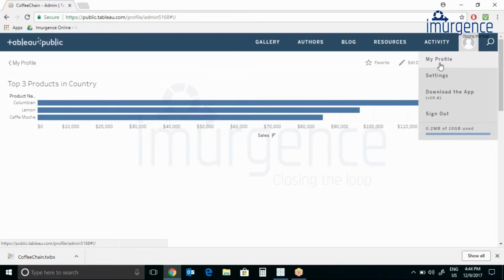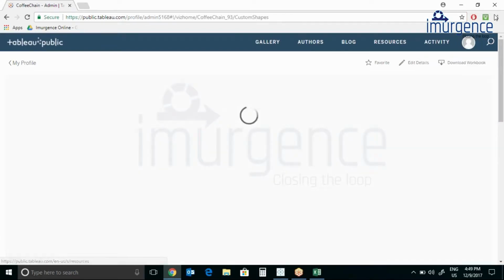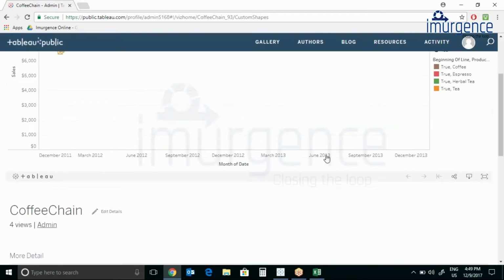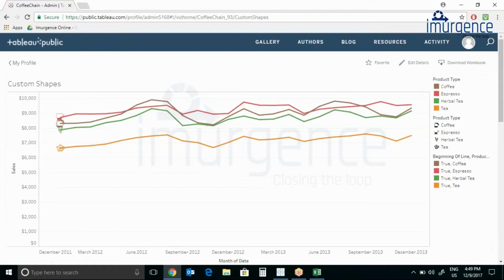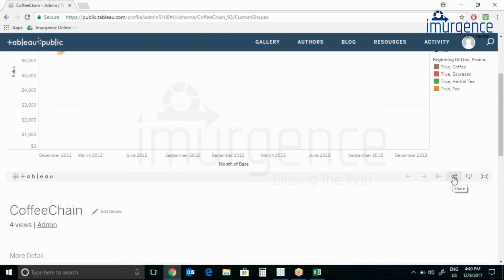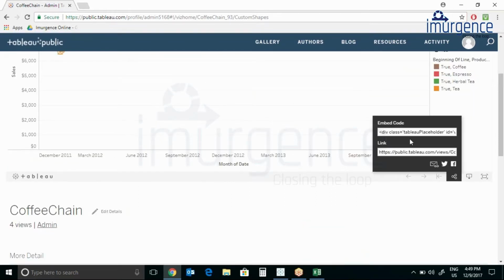You have an application download option also, in which you can view. Let's click on this. Here is the download option. You have option to download as whole workbook, or data, or image only, or PDF copy. If we wish, we can share the link over here. The embed code can be shared to integrate in a website for others to view, while the direct link is for anybody to access directly.